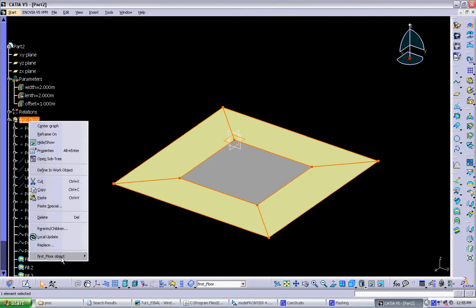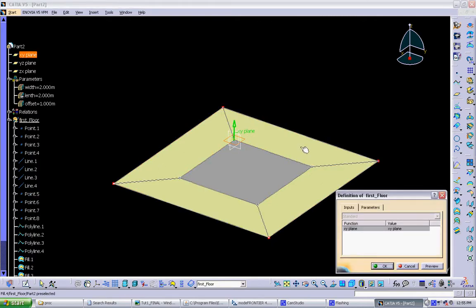If we go now into the first floor, edit inputs, we still see that the basic object, which is a new plane, is referencing the XY plane, which is outside the model. And whatever you do in Catia, you're always going to have something outside as a reference, always. It's usually these initial planes that it sets up for you.